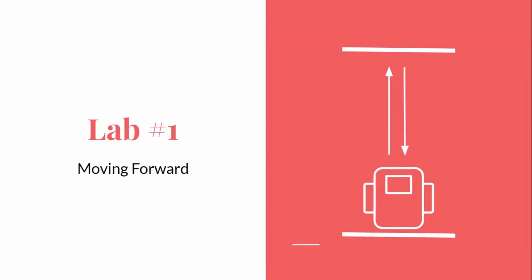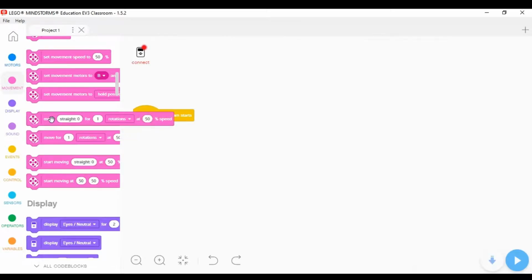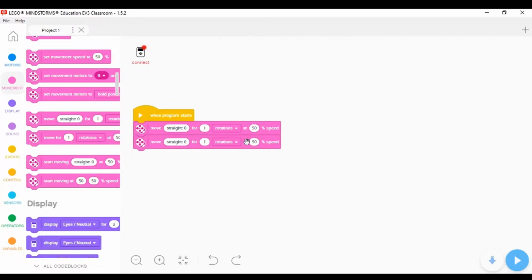The first lab is to start at one line, go forward, and then go backwards back to the first line. You can use either Move Steering or Move Tank, just whatever you prefer. So I'm just going to use Move Steering, and I'm going to go forward for 1 rotation, or for however far your line is. And then to go back, I will also go for 1 rotation, but at a negative power.